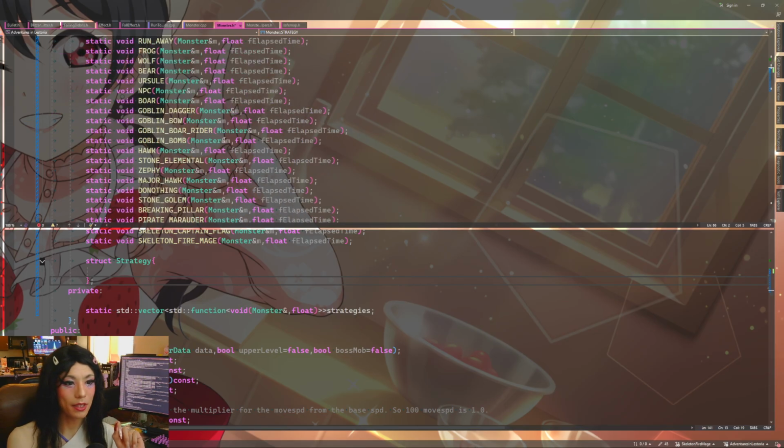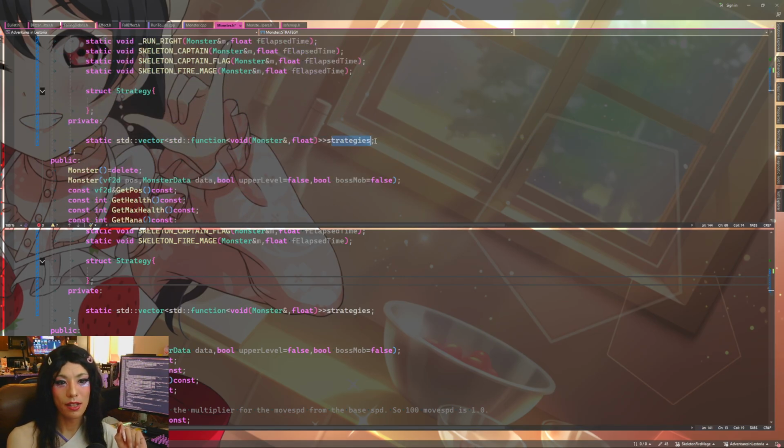Everything in here is public? Well, not necessarily. The strategies vector is not public. So the only feature we're getting out of using a struct right now is privatizing this value. So I guess we could keep it that way. I don't think I mind that too much.